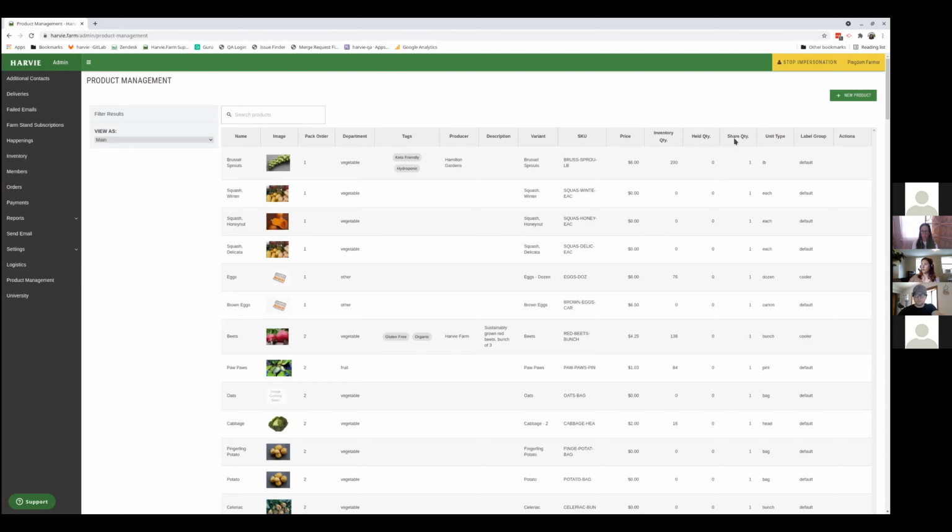The share quantity is the same as it's always been. Some people refer to this as the base quantity, but this is the number of the item that will be put into the member's box at a time. So 1 pound of Brussels sprouts or 2 pounds of Brussels sprouts, the unit that the member can purchase the item by.